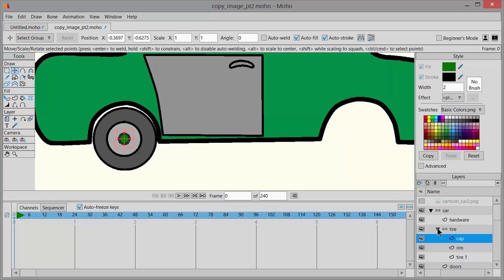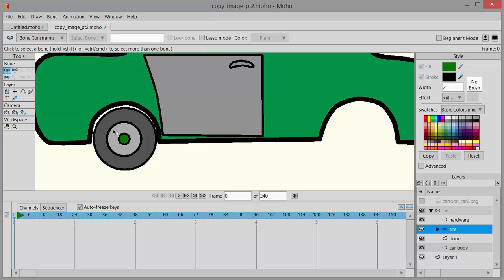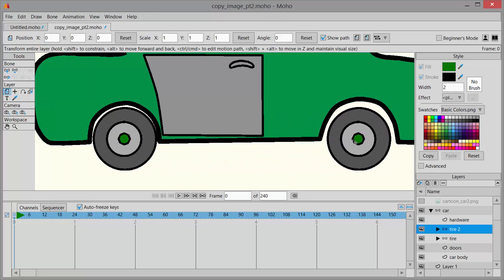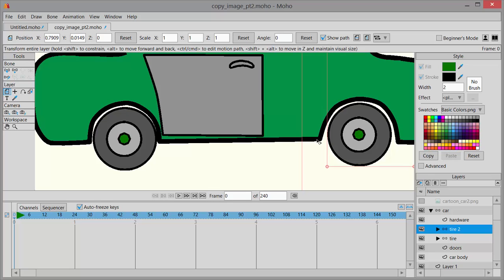Let me close that up. So I need two tires, right? All I have to do is have this selected, go up here to duplicate, and now I have tire 2. So then I can just click over here to the transform layer icon and drag the copy. Now the car was drawn a little lopsided, so I could move this up, or I could even just make adjustments to the bottom of that car body. Level it off if I want to.